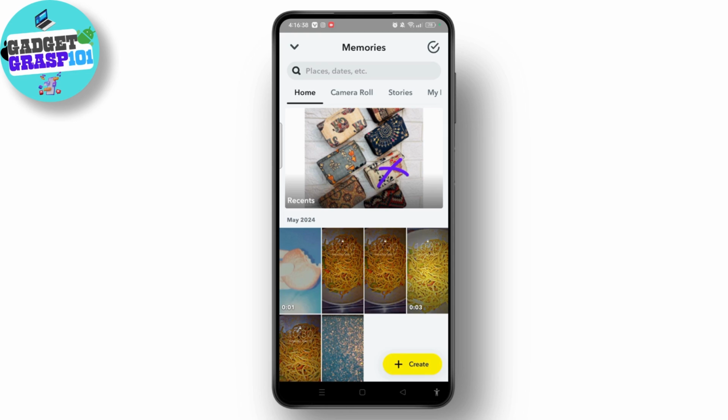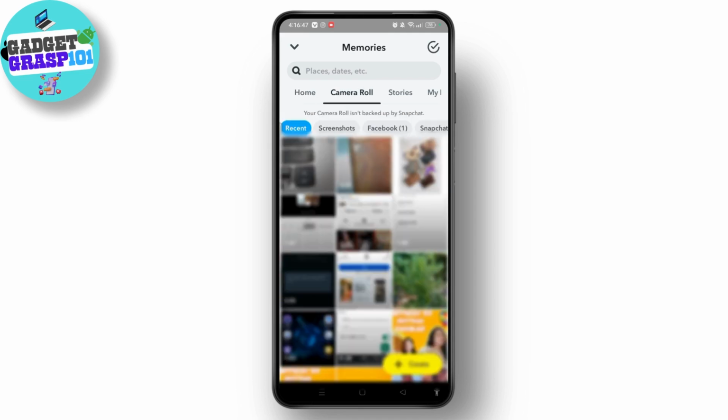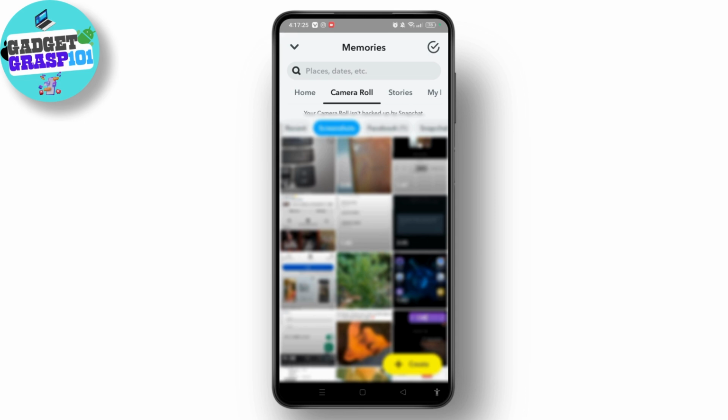So in order to send photos or videos as a snap from camera roll, just tap on camera roll which is next to home. Now from here you can select any photo or video that you want to send as a snap. Under camera roll as well you can select resend or screenshots. You can also select photo or video from Facebook, Snapchat, My Albums, Collage and 100 Pins.